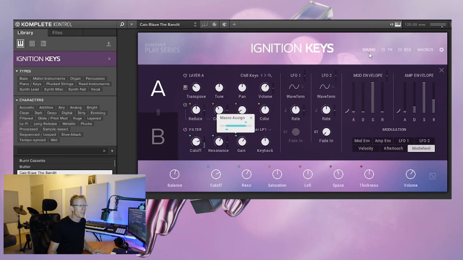And that is pretty much what I wanted to show you guys. So let's go and explore some more presets. I'm gonna just flick through some of those.